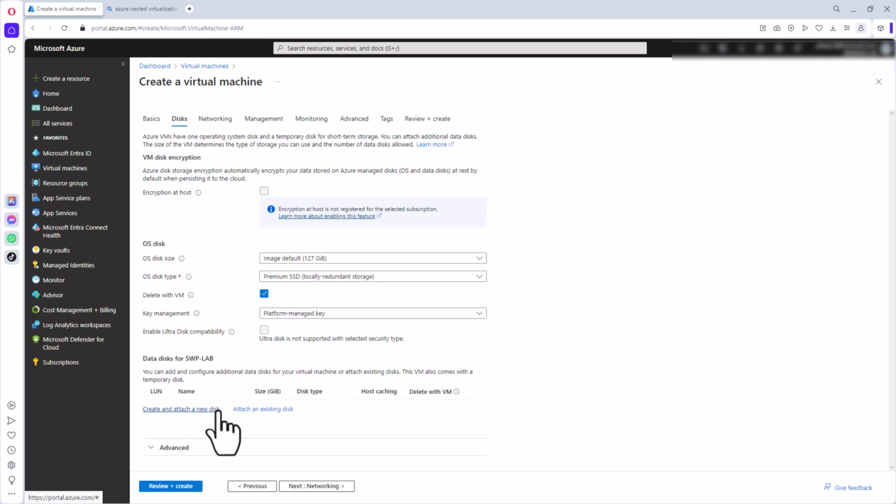Why? Because let's say something is just wrong with this server. It's very easy for me to detach the additional disk from this virtual machine and add it to another virtual machine that I'm going to use. So I always stay at SSD, to be honest.